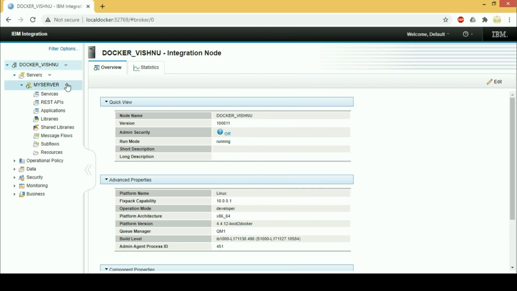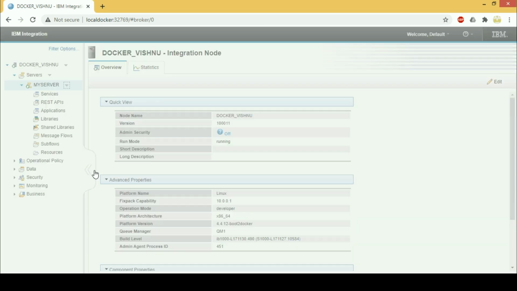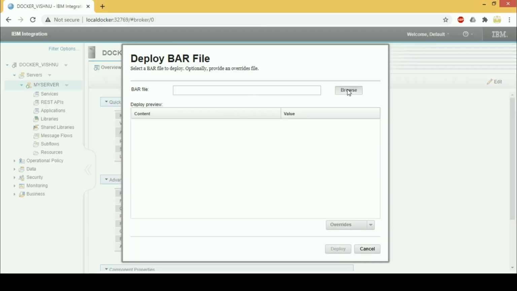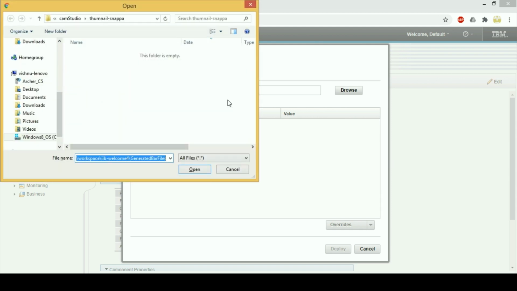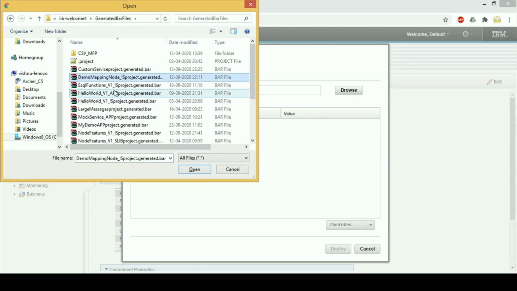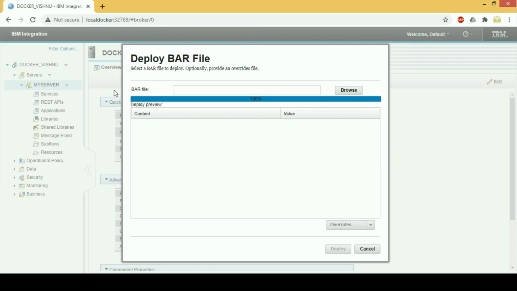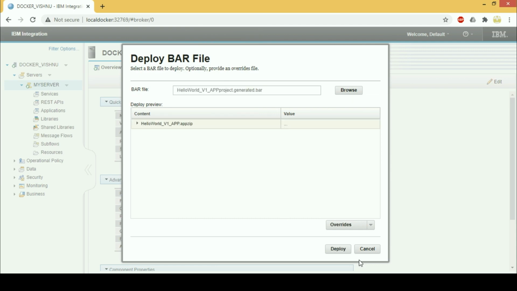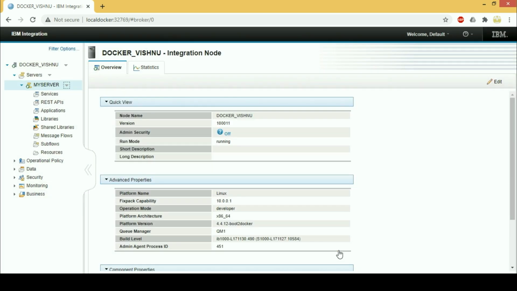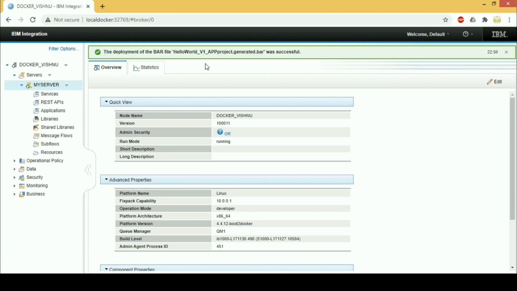Toolkit automatically creates a BAR file when you drag and drop your projects on the integration server. I'm using one of those BAR files for my demo today. Using the web GUI, deploy it. Deployment is successful. Now let's test the application using the HTTP endpoint.